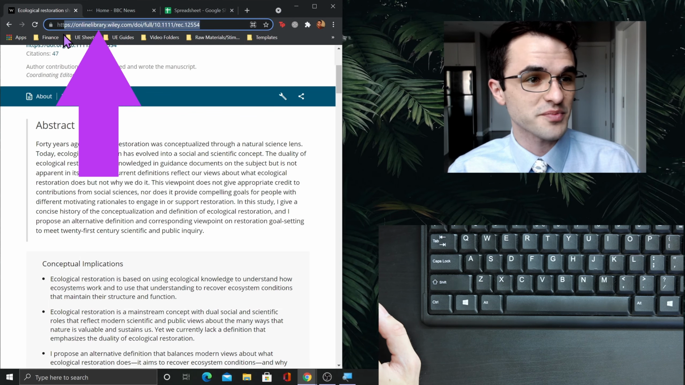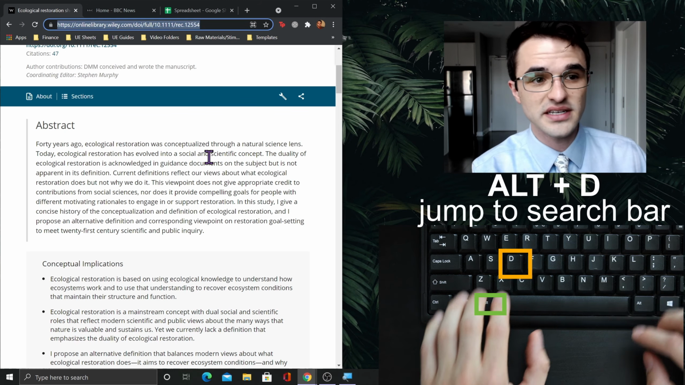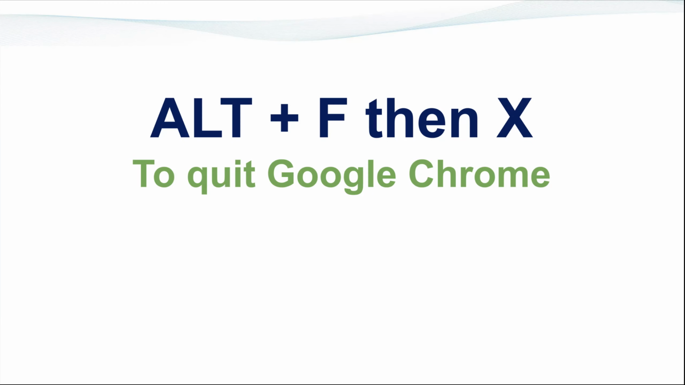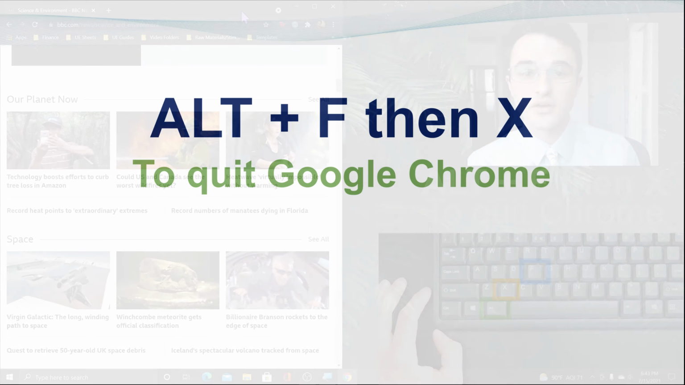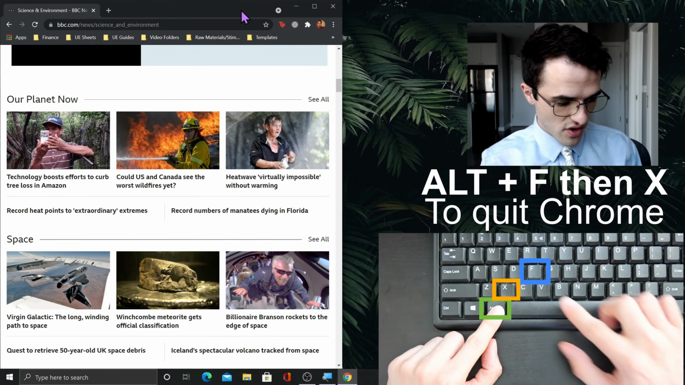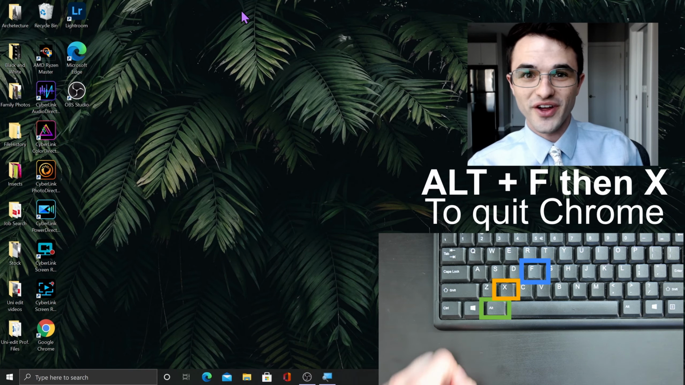This is your search bar. To jump to the search bar without clicking it, you can press Alt D to type there. That easy. To fully quit Google Chrome, press Alt F then X. It's gone.